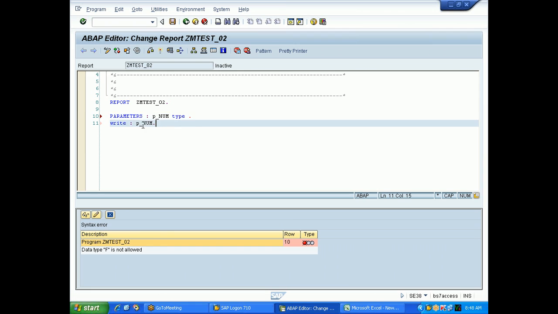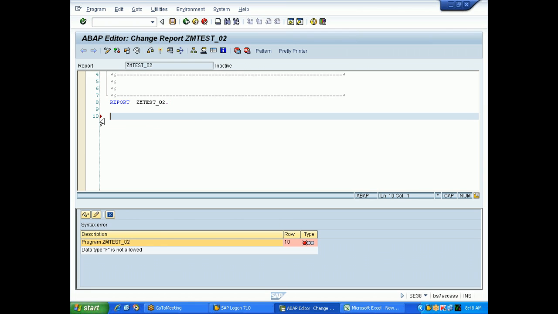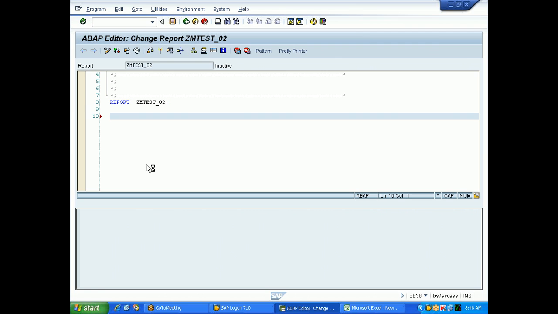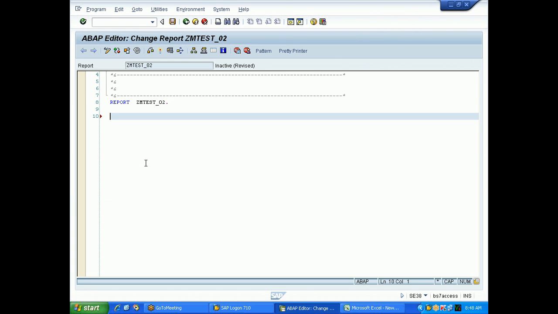Now I want to create a small program to add two numbers and display the sum. The user will give two inputs, that means he will give two numbers, 10 and 20, for example. I want to add those and display the output. How to do this?